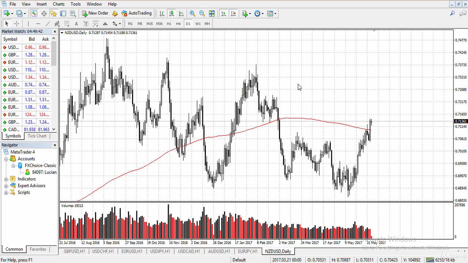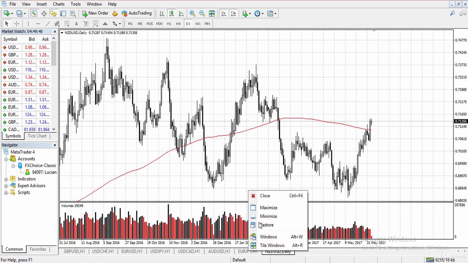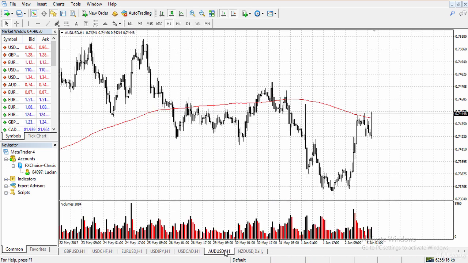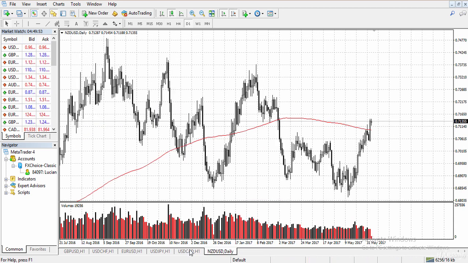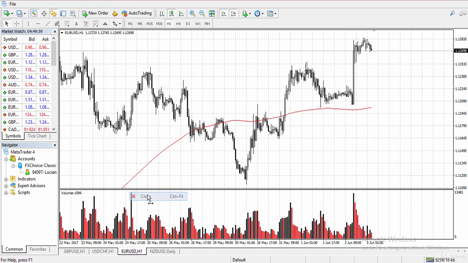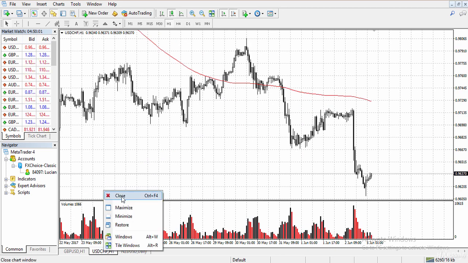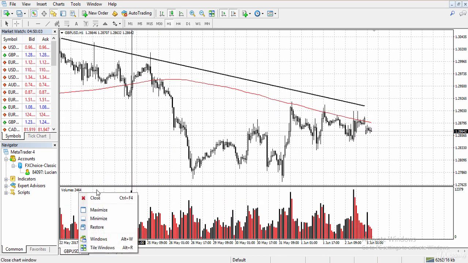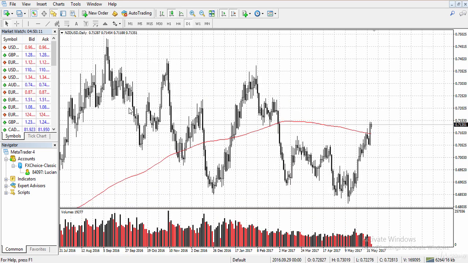So let me go ahead and do that. I'm going to delete these currency pairs here. So to delete a currency pair, just right click, close. Okay, right click, close, and that's it. Okay, so I close all these currency pairs, and now I'm going to reopen those currency pairs.